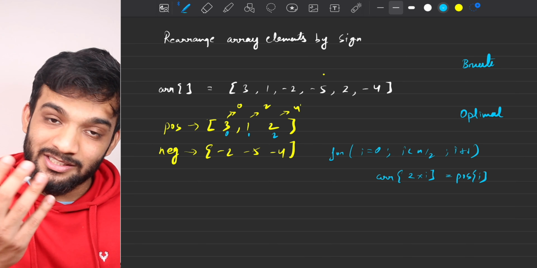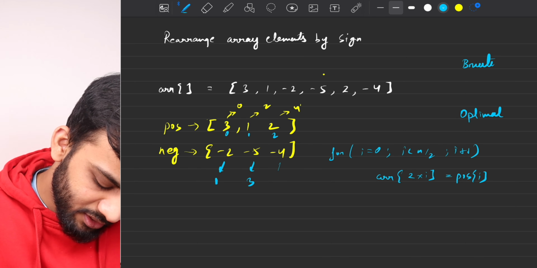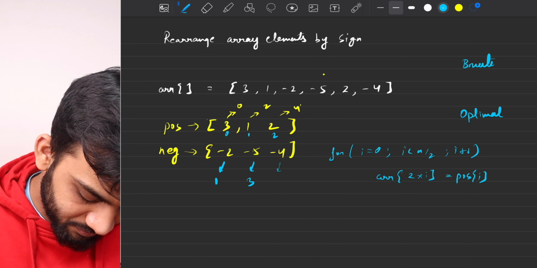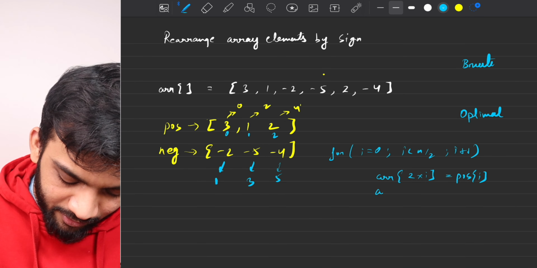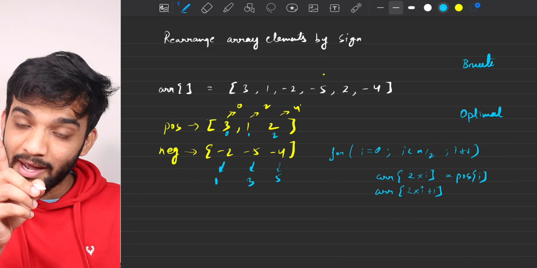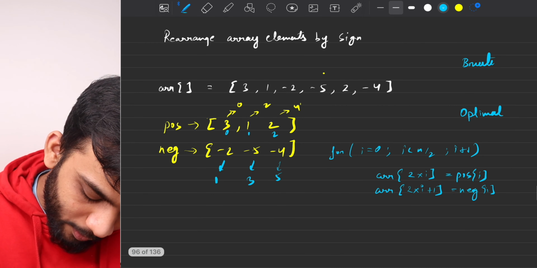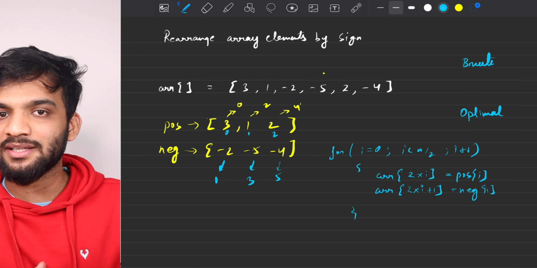Quite simple. Similarly for negative, this belongs to index 1, this to 3, this to what? Yes, 5. So can I say I'll write array of 2 into i plus 1 equal to negative of i. Quite simple. One more iteration and that is done.